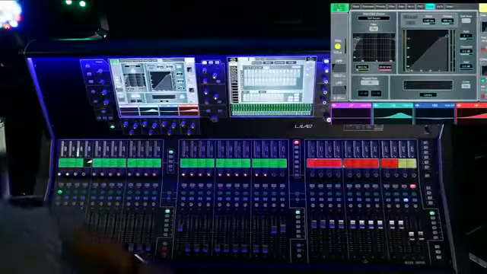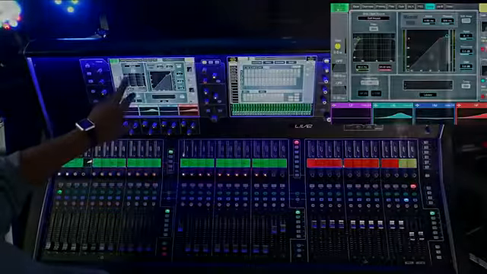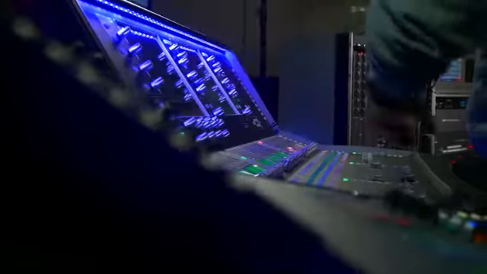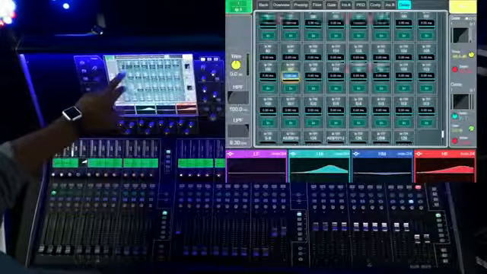Now we have inserts. You can assign the inserts. You can assign where the insert source is. You can assign the destination. So this is the delay screen. It shows all 128 channels.